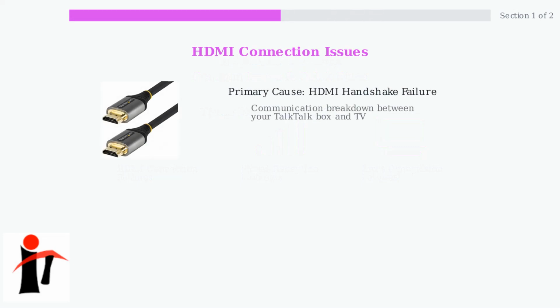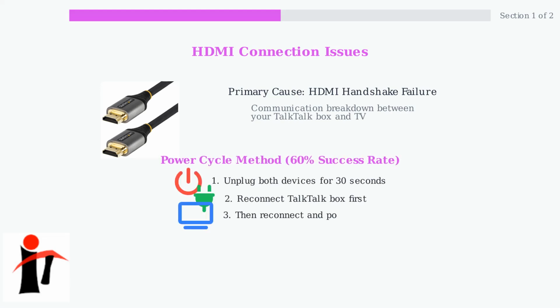HDMI connection failures are the most common issue, affecting 65% of all TalkTalk box problems. The primary cause is an HDMI handshake failure, a communication breakdown between your box and TV. The power cycle method resolves 60% of HDMI issues.